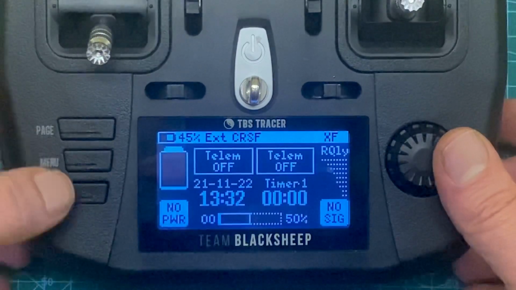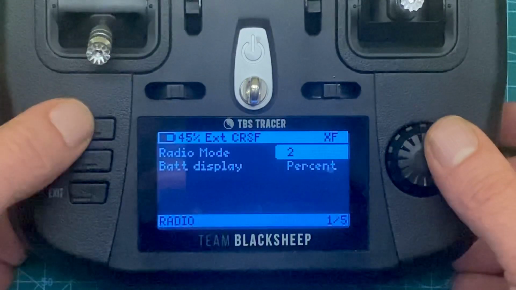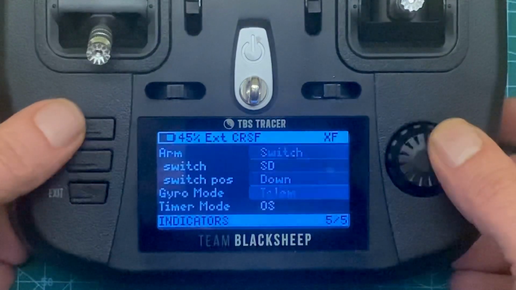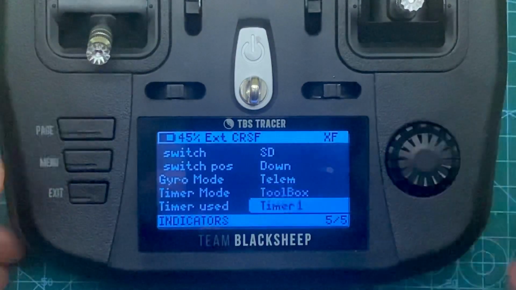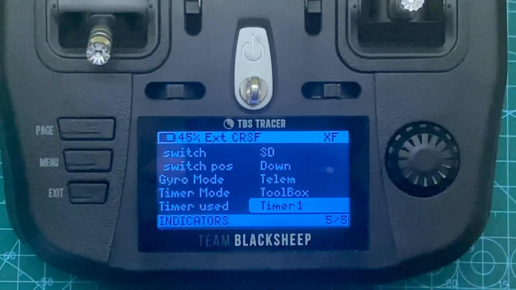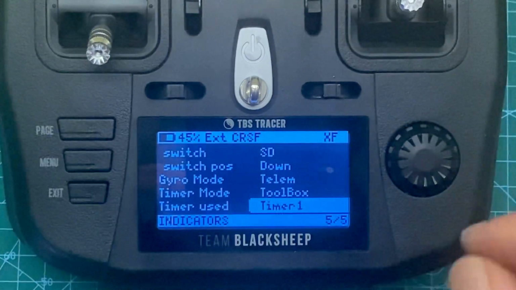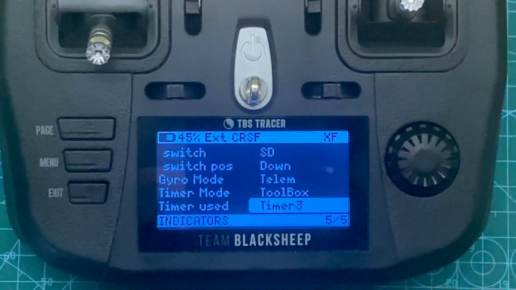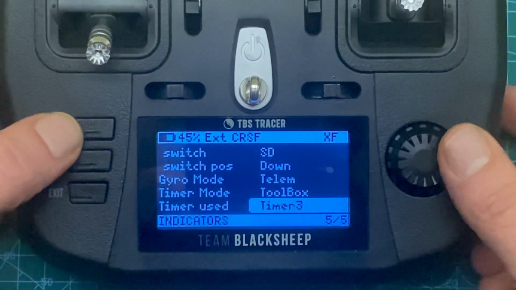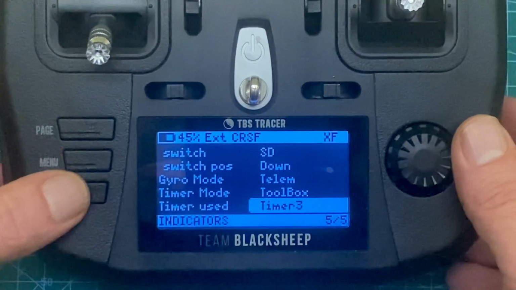But then let's go to settings once again, config. All right, indicators. If you switch this to Toolbox, then Toolbox will use one of those timers, and you can choose if one of those timers is not used. You can choose, for example, timer 3. I'm not using this in operating system, so Toolbox will use this timer to count arm time.